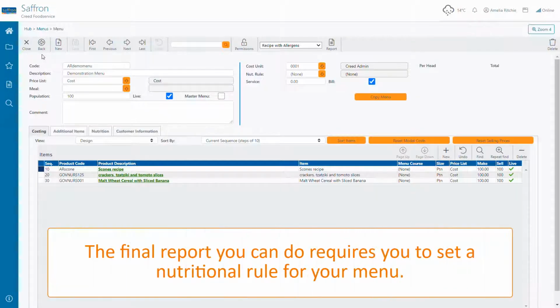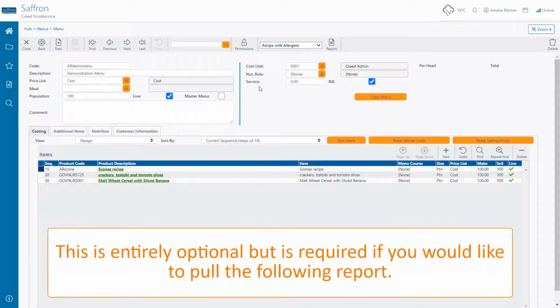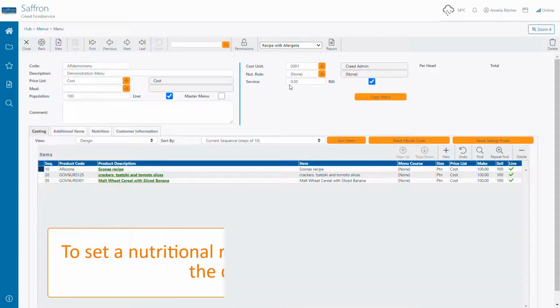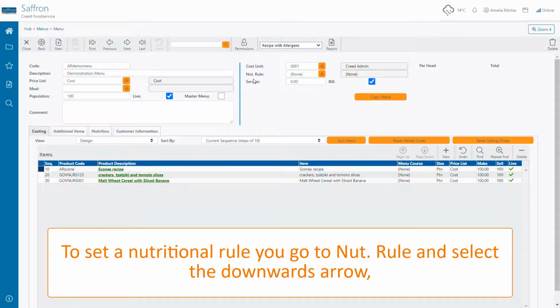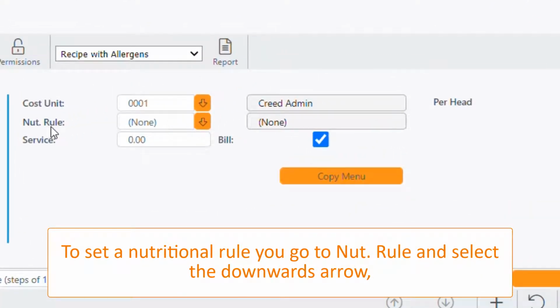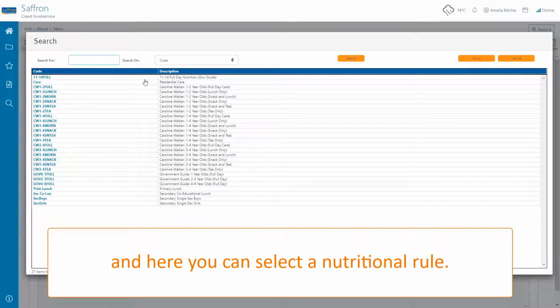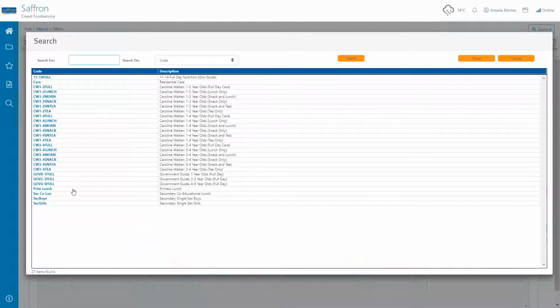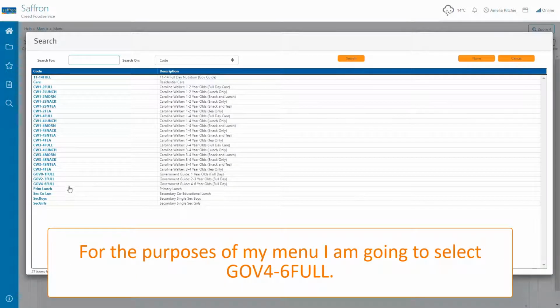The final report you can do requires you to set a nutritional rule for your menu. This is entirely optional, but is required if you would like to pull the following report. To set a nutritional rule, you go to Nut Rule and select the downwards arrow, and here you can select a nutritional rule. For the purposes of my menu, I am going to select Gov 4 to 6 full.